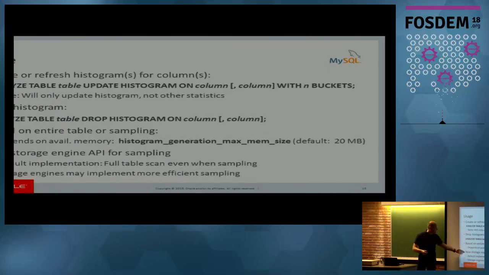We have implemented a new storage engine API for the sampling part, but the default implementation will, even in the sampling case, do a full table scan. So if it has only enough memory for 20% of the values, it will read the entire table but just pick every fifth row. But it's possible for a storage engine to implement a more efficient sampling. We want InnoDB to implement this in a way that, instead of reading every fifth row, it reads every fifth page, because that would be much more efficient.